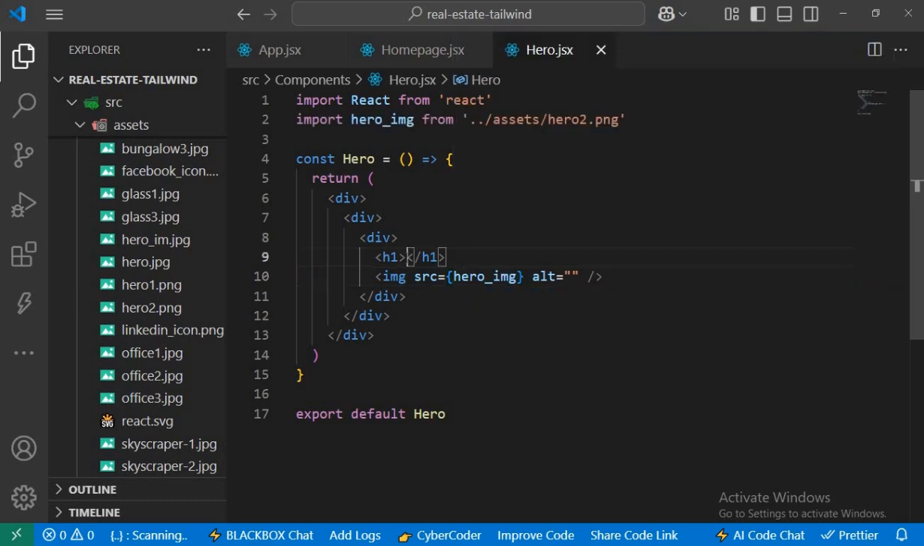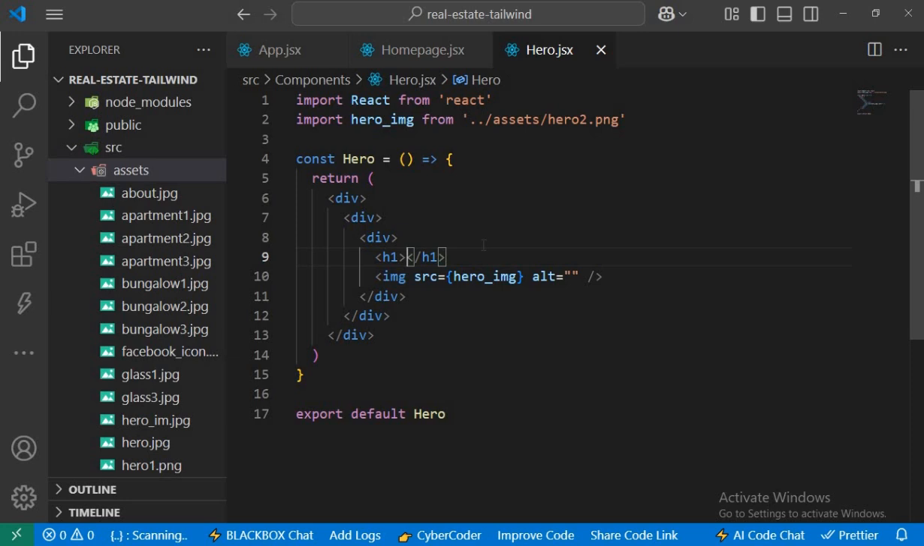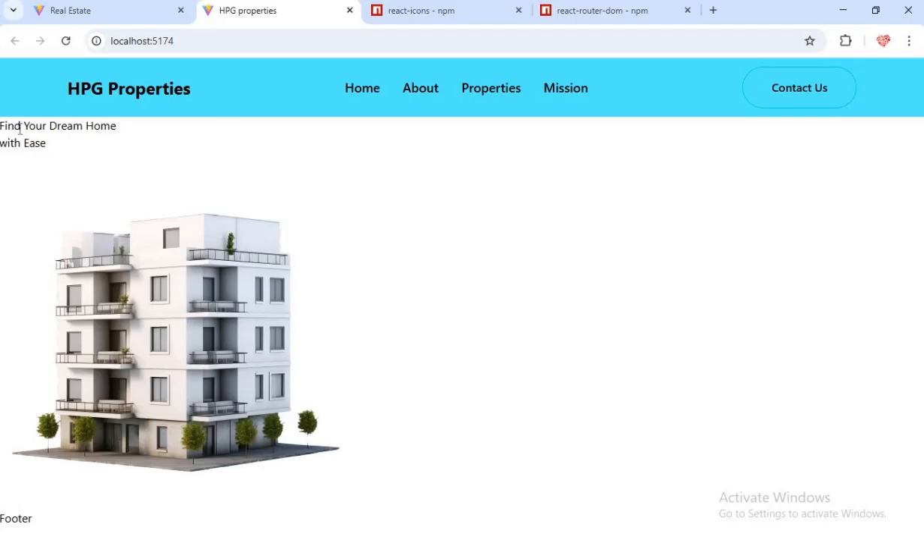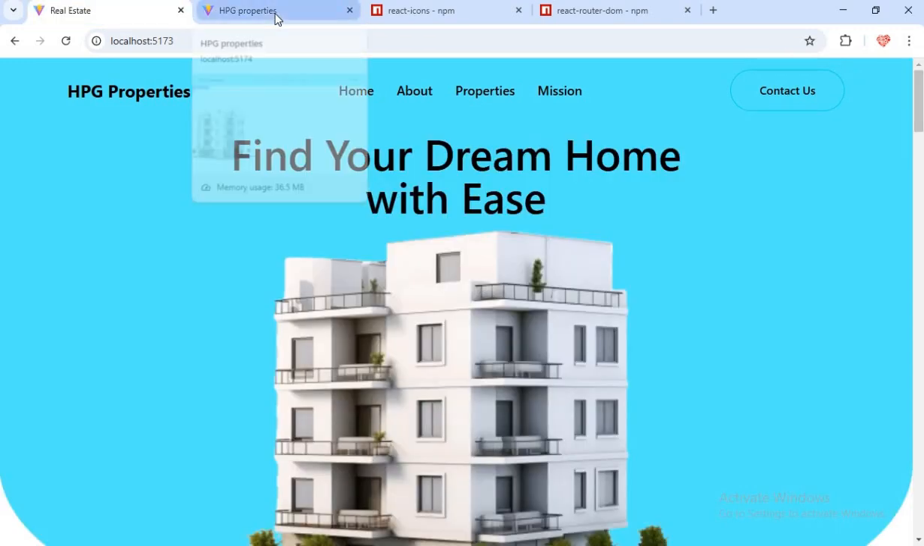So for this h1 tag, it's going to take this text. So for our h1 text, we're going to have this text, find your dream home, which is, let me just close this. And if we check our page now, this is what we have. This is the image. So this is our text and our image. So let's style so that it's going to look like this.